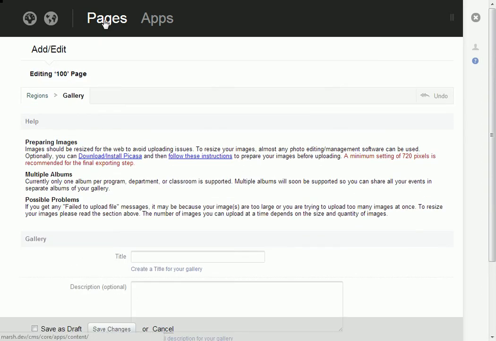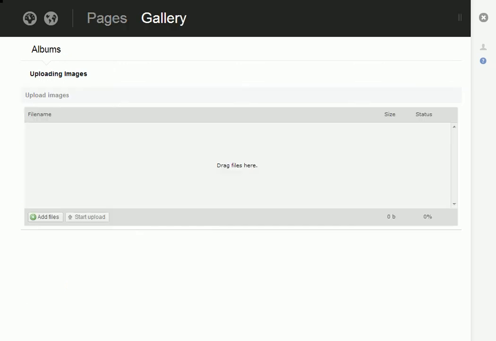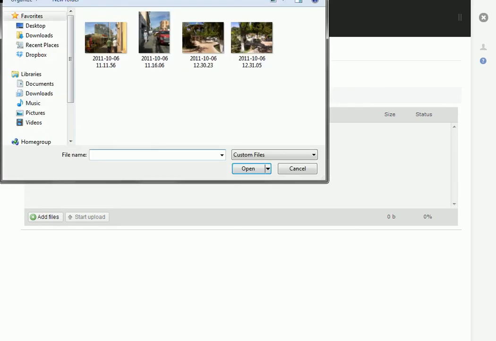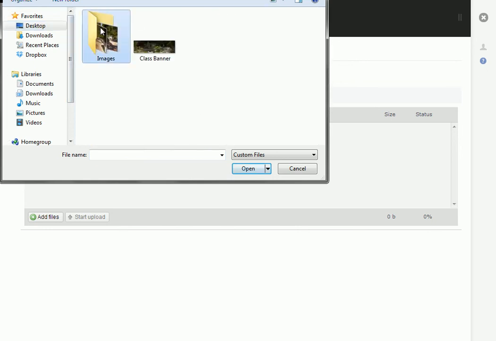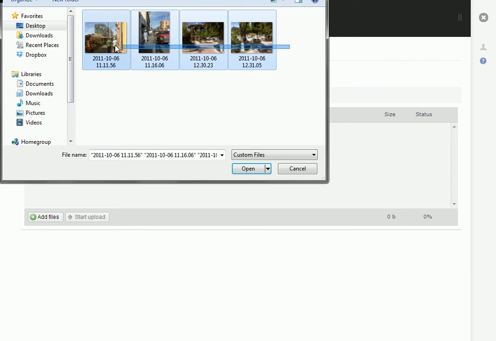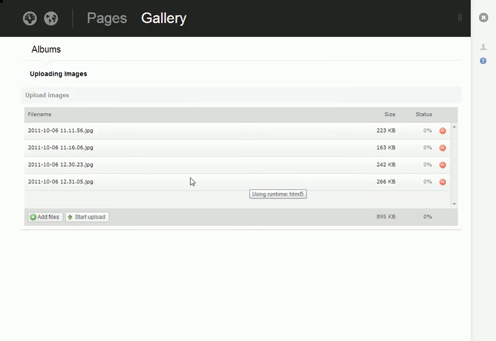Now depending on your permission settings, another location where you'll deal with images is in the Gallery app. Now the Gallery app has a feature for uploading multiple images at once, but you'll also need to prepare your images like we just did with Picasa. And once you've prepared your images, then you can go to Add Files, locate the location of where your images were saved, and you can select multiple images at once, click Open, and they'll be added here.